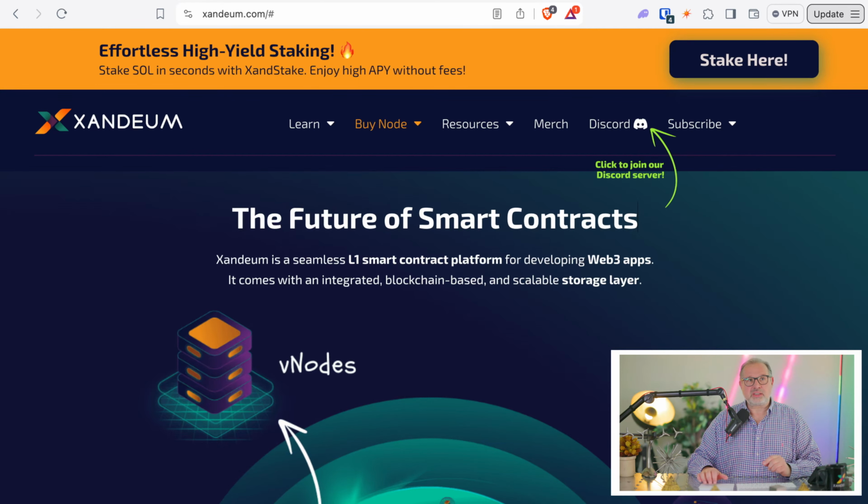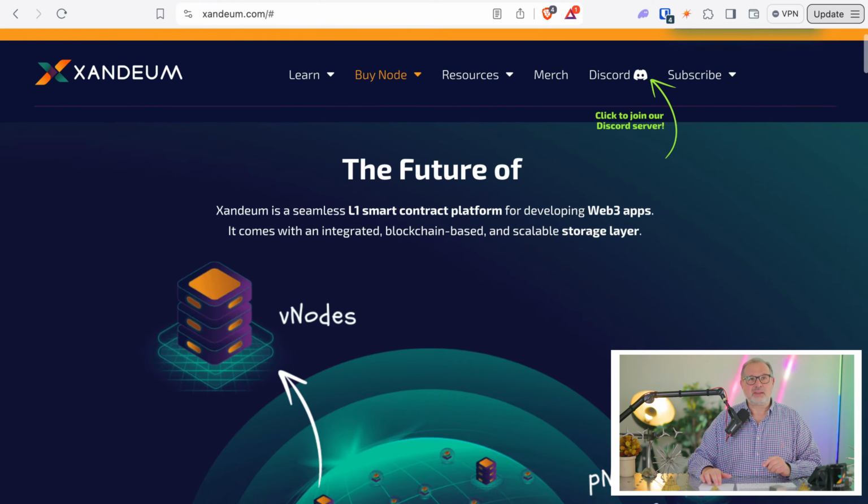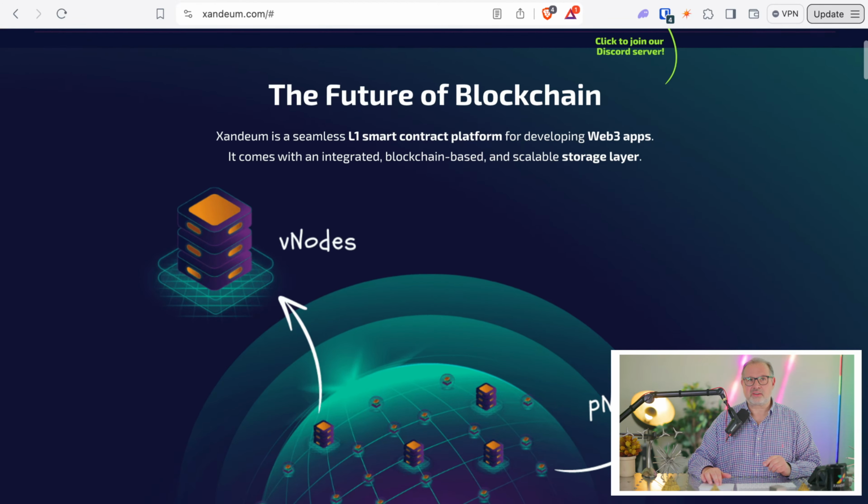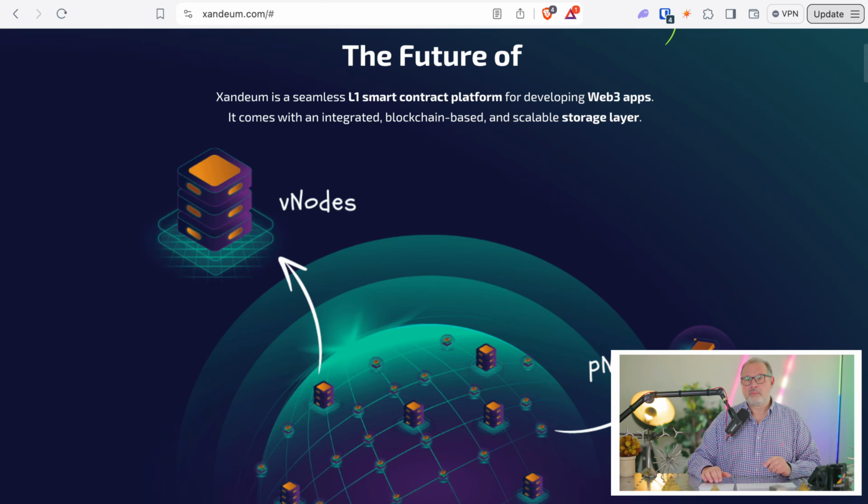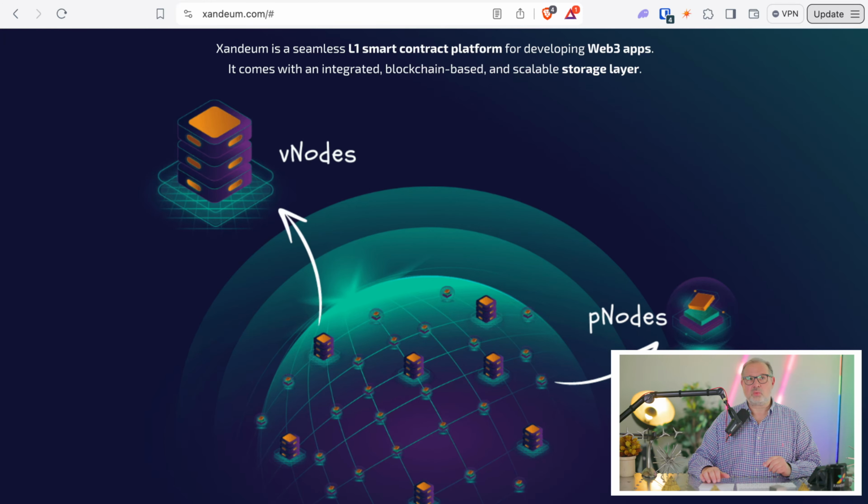So here's the Xandeum website, and you see front and center, the very first thing, the future of blockchain, and then we have VNodes versus pNodes, right? So let me explain here.